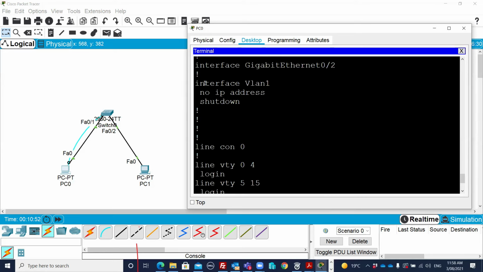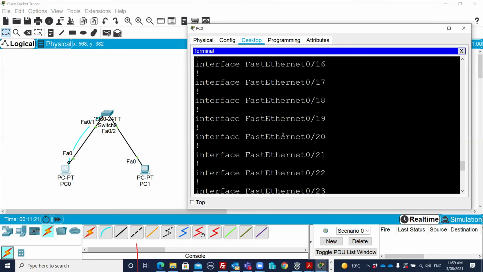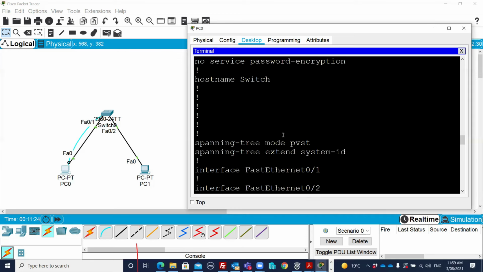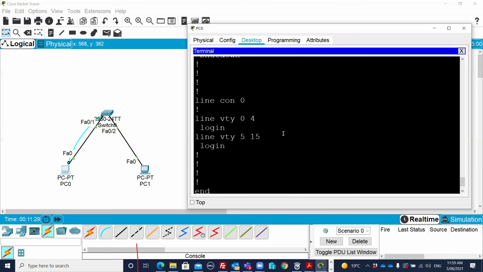After that, we have some VLAN information, but no IP address, and it is in shutdown mode. Then line console 0, this is the console connection. Line vty 0, this is the Telnet or SSH line. We can connect via Telnet and SSH here. So pretty much, this is the information we have inside the switch. We haven't done any configurations; we are just looking at what we have inside the switch.